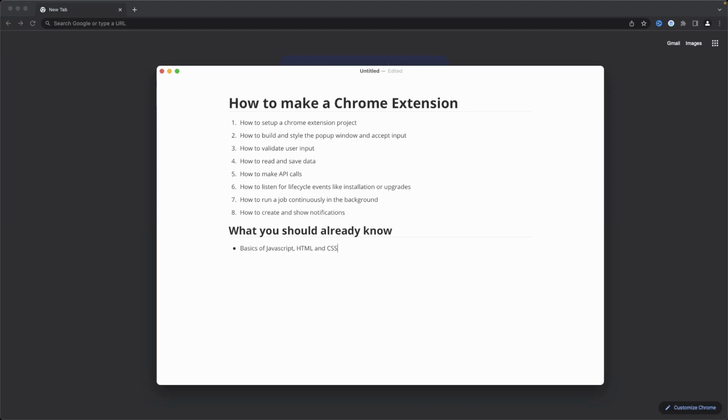And number two, you should probably have a Chrome browser so you can use your new extension. As we create this, we'll be able to load the extension when we develop and look at our changes in real time. These are just some of the things that you should have prior to entering this tutorial, but it's not really going to be anything crazy.